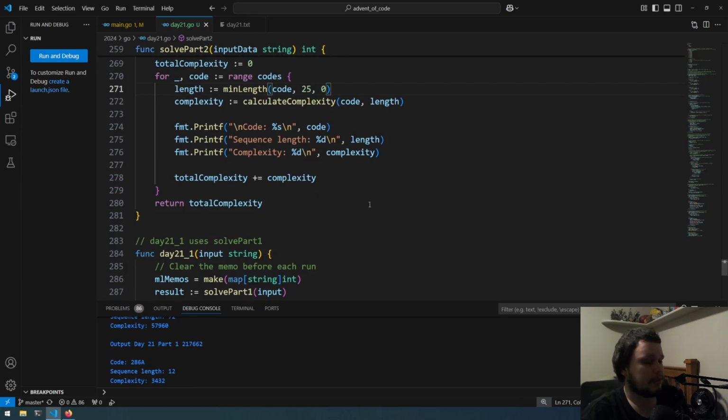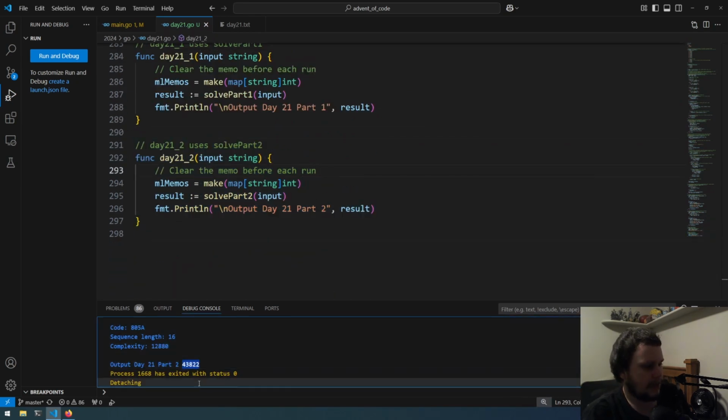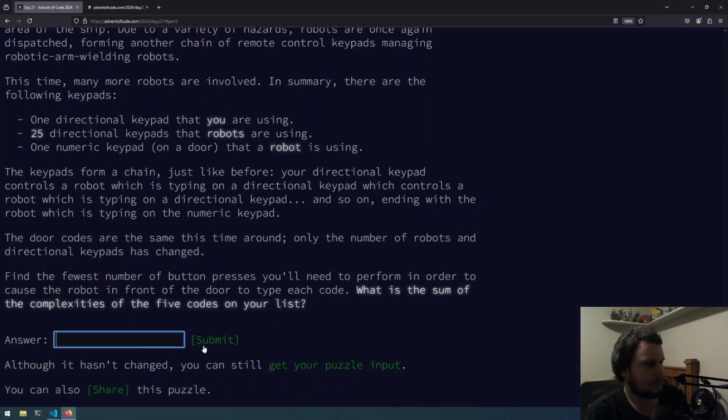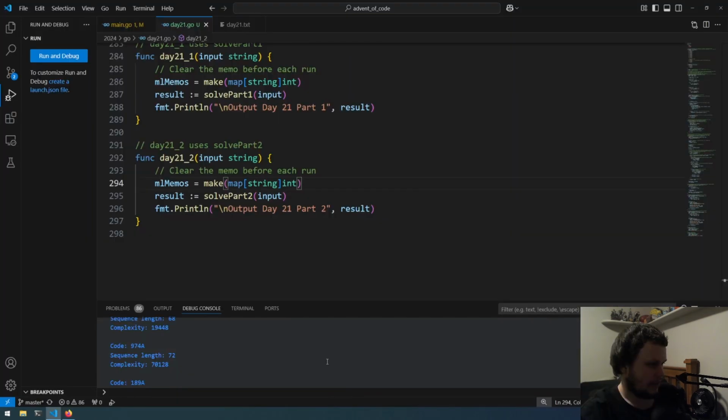I can't remember where I got this code from because I'd looked at it a bit ago, chucked it in ChatGPT, then had to go off and do more things again, so whoever you are, thank you. But we already ran it. 43822 is the solution for this one. It's not right, the answer is too low. Interesting. That can't be right, can it? Because part 1 was far higher.